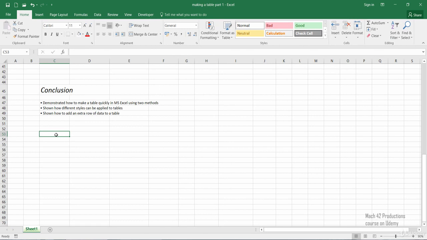Okay, so that concludes this lecture. We have seen how to make a table quickly in Microsoft Excel using two methods. We have also shown how different styles can be applied to tables, and we have shown how to add an extra row of data to a table.